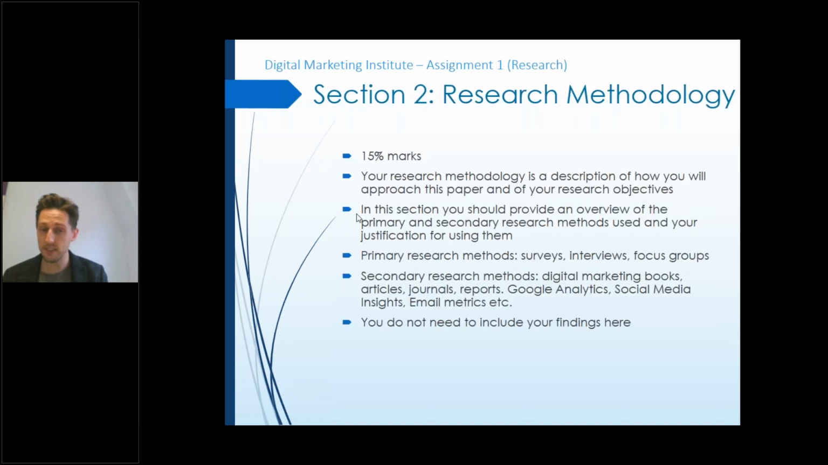Now, if we move on to the research methodology section, this is 15% for this section, and it's approximately 790 words. The research methodology section is a description of how you will approach this paper and your research objectives, and it's about justifying the research that you're going to undertake in this section. That really is the key word: justification. You're going to provide an overview of the primary and secondary research methods used, and you're going to justify using them.